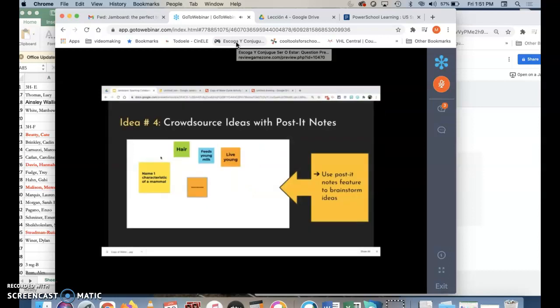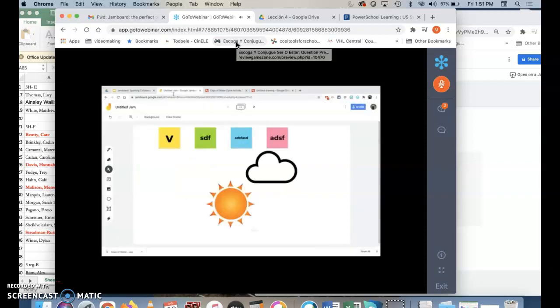And as you can see, there's one characteristic. There's hair, feeds their young, they have live young, they're warm-blooded. And we're basically putting all of these Post-it notes on this Jamboard. And so now we can put all the things that are the same. So like these are kind of the same right here. This is sort of different. We can start talking about it.